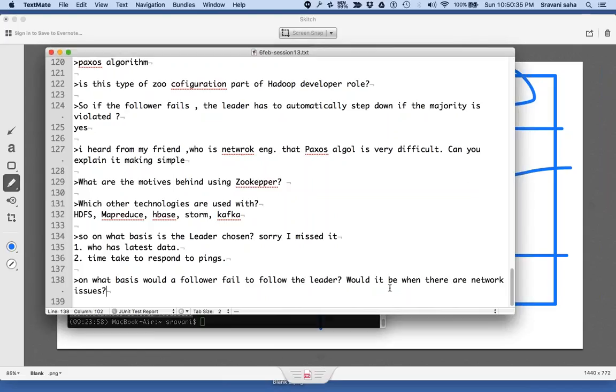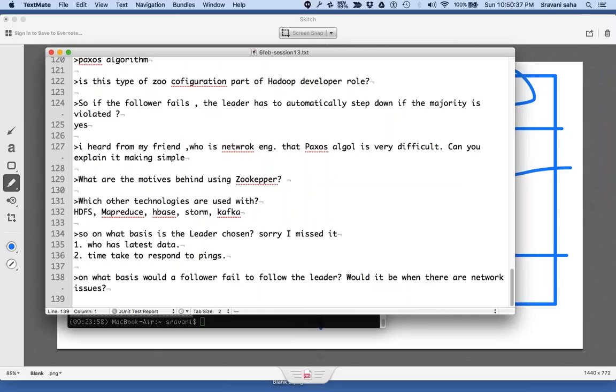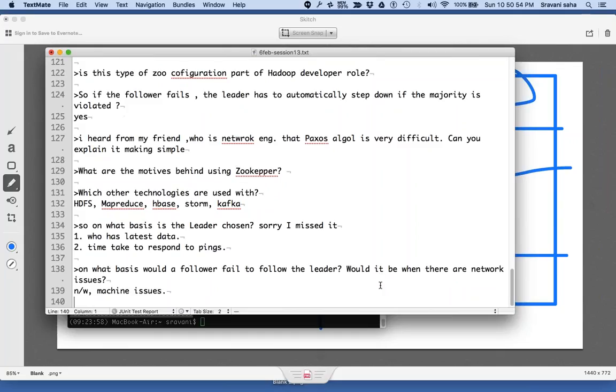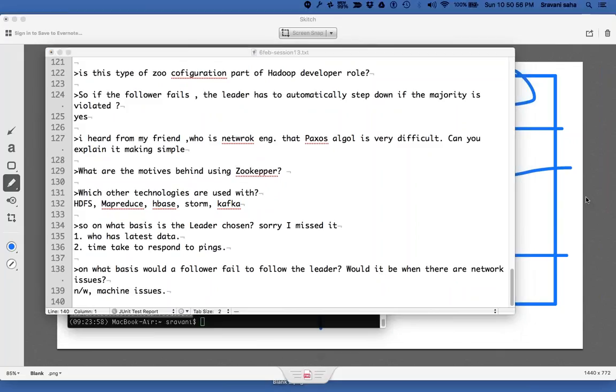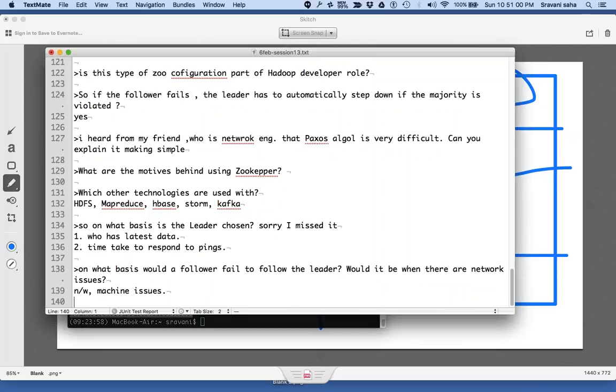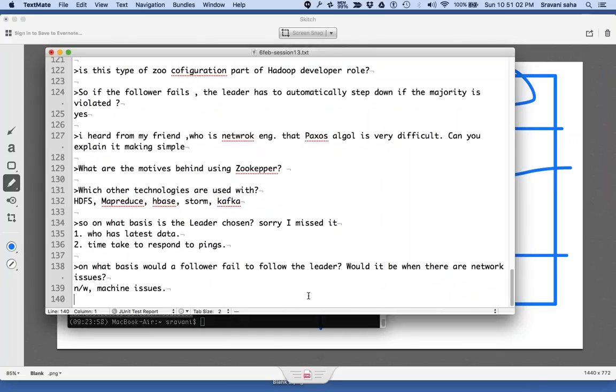Now, there's a question from Prashant. On what basis would a follower fail to follow? Generally, if a follower is dead, it could be network issues or machine issues, or it could be software or service issues, firewall, this, that. There could be many more reasons for not following.